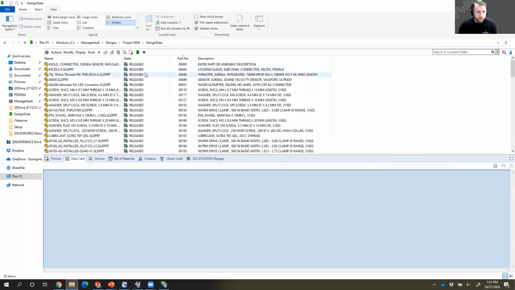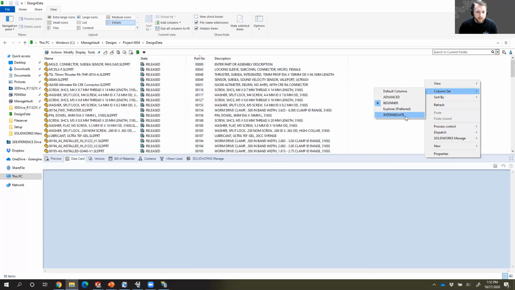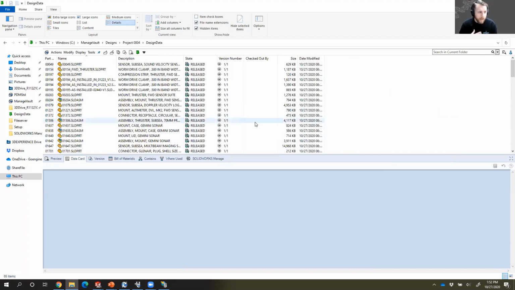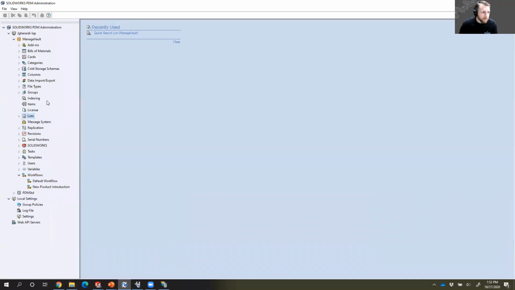If I look at what I happen to call the beginner set, it's just file name, workflow state, part numbers, and descriptions. I can change it instead to intermediate or advanced, or however I want these laid out. I can have multiple selections that I toggle back and forth between depending on what I'm doing and what information I need access to. So let's jump over to the administration tool and see how we define these column sets.